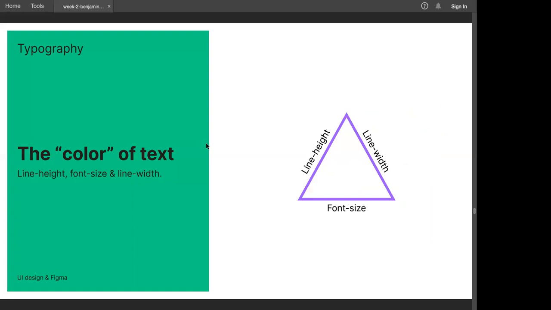And the color of text. There's basically three big things. Line height, like I showed you in the previous slides. It's really important to have the line height set right. We have font size, so how big your letters are, and then line width.